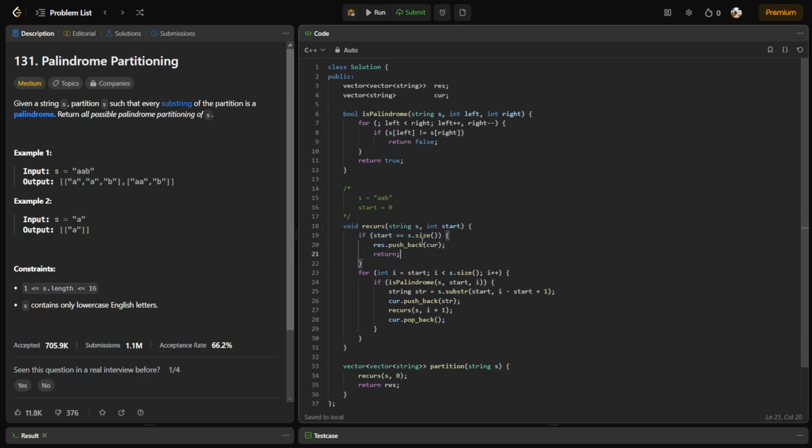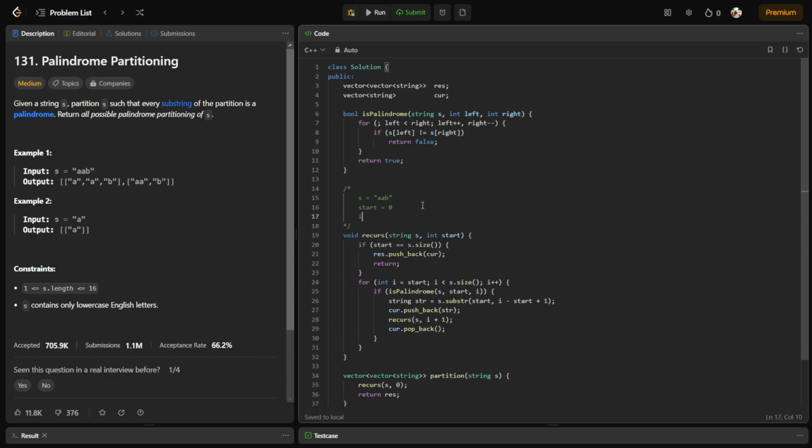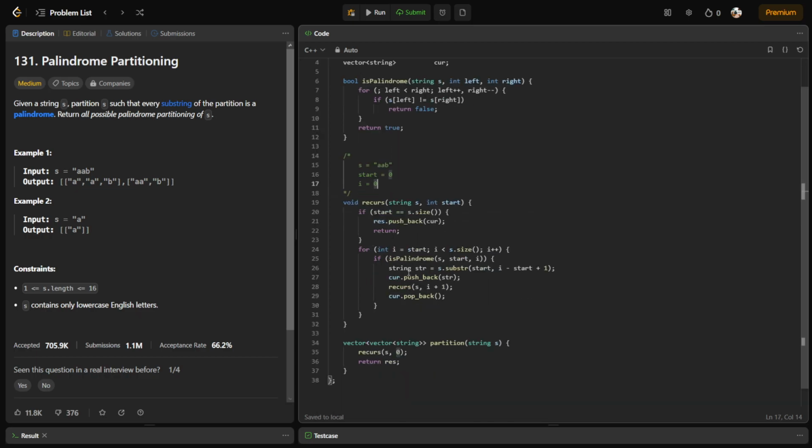And if start is equal to the size of S, in this case it's not. This is only when we reach the end of the string and we need to check. But since it's not, we can skip this for now. Now here we have a for loop iterating through the string. I is equal to start, I equals 0. And then here I straight away check.